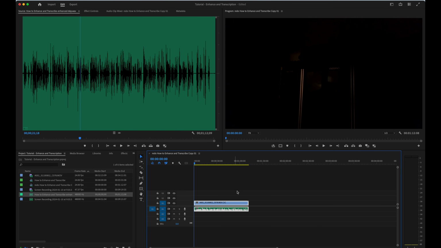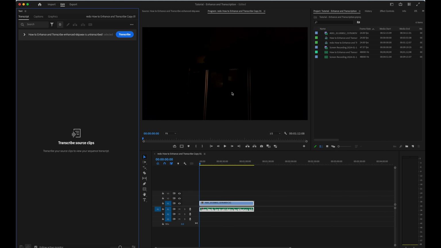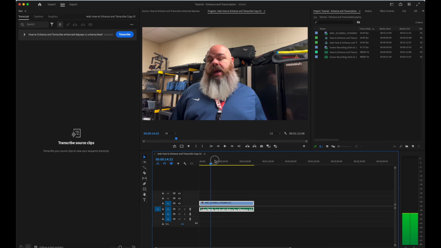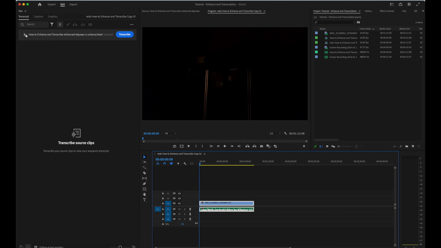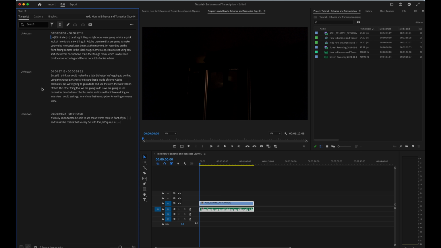And now what we need to do is do the transcription. I've actually done the transcription on this one already. I'm going to go into workspaces, click onto text-based editing. And now I'm going to come up here and under transcript, I am going to click transcribe, and that will take about 3 seconds. It doesn't always. It does take an amount of time depending on how long the audio is. So there we go.